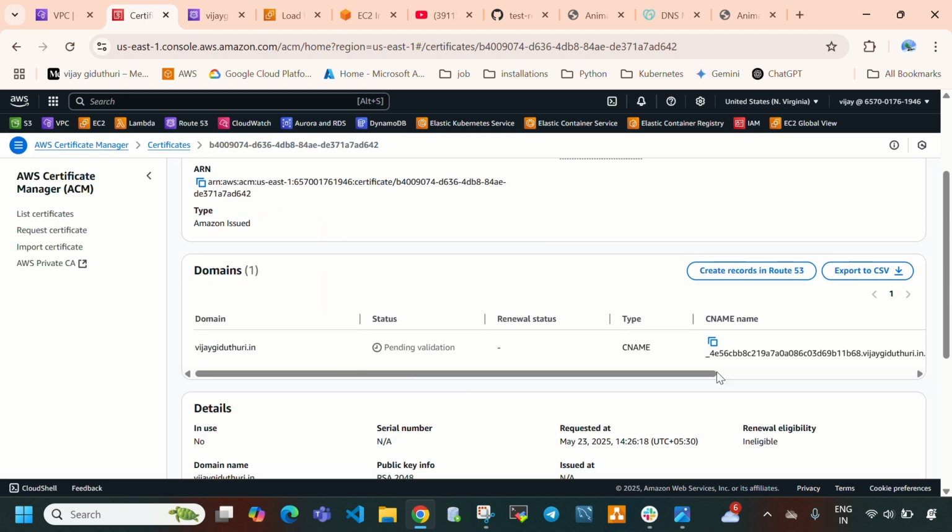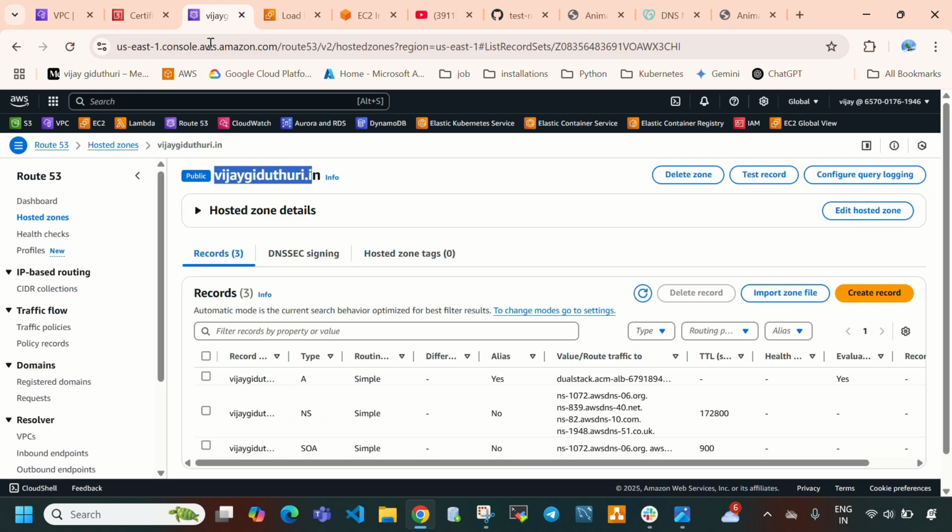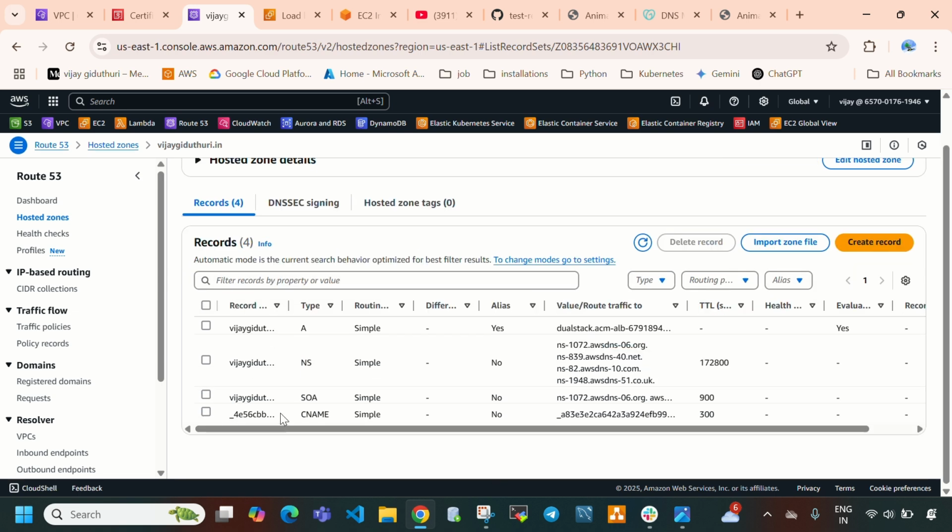So now here you can see a record will be updated on Route 53. You can see successfully created DNS records. Okay. So successfully created DNS records in Amazon Route 53 for certificate with ID. So this is the certificate ID. Okay. So let me open this. So currently here it is showing three records only, right? So when I refresh this Route 53 hosted zone, it will show four records. So here you can see a new record has been added, a CNAME record.